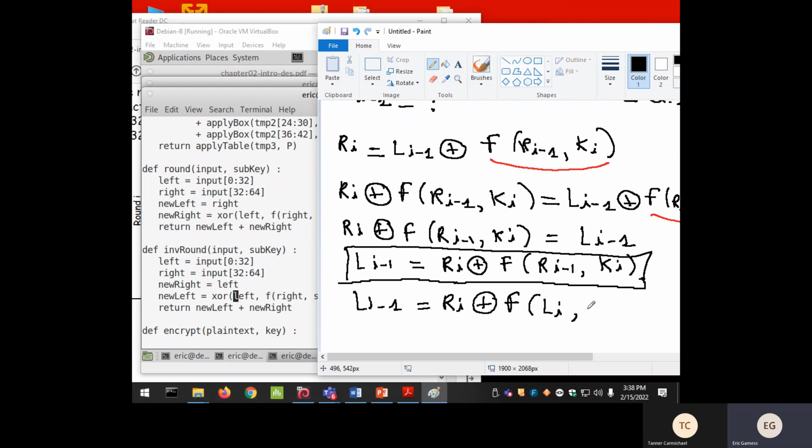This is Li, and this is Ki. So that's the final one. It's not the one that I showed. The final one is this one. So look at this: the new left is the XOR of the old right with the function of the old left and the key.